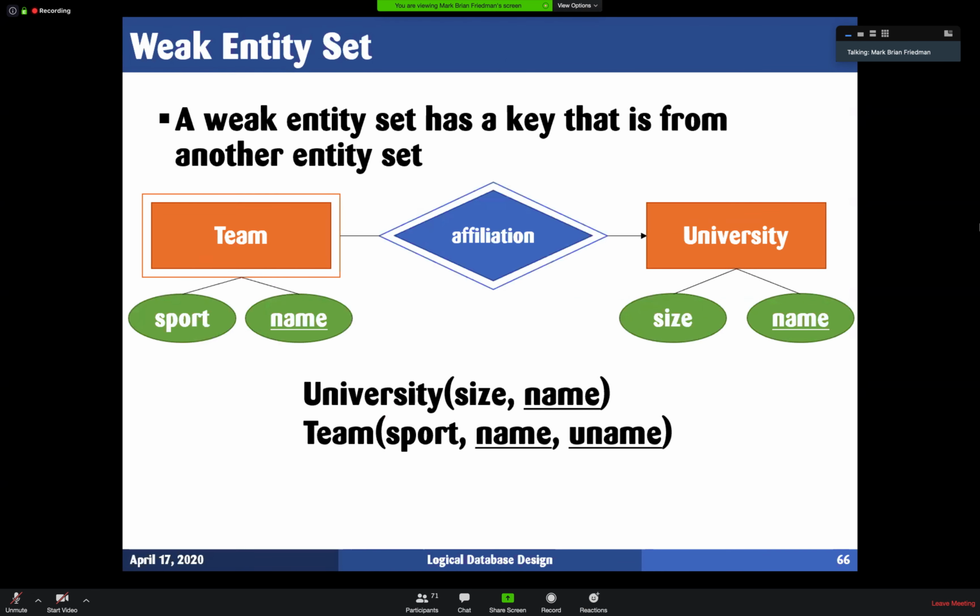The other thing I thought I'd mention about ER diagrams is something called a weak entity set. A weak entity set is one where you haven't specified the full key. You only have a portion of the key. For instance, here we have a university that has a name, and for some reason we can understand the size of the university. And it has an affiliation with a team, which has a sport and a name. I'm not sure what's being talked about here. But what we're saying is that this is a weak entity set because this is not necessarily something which uniquely identifies the team.